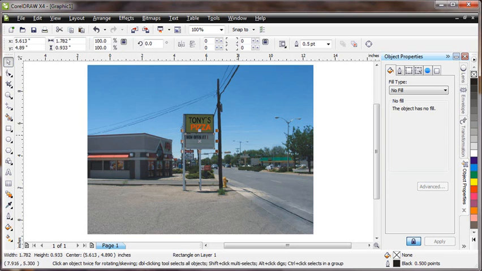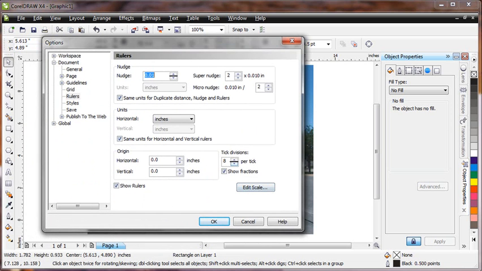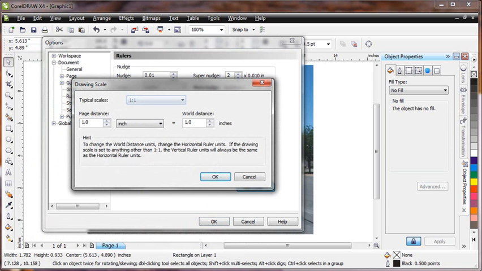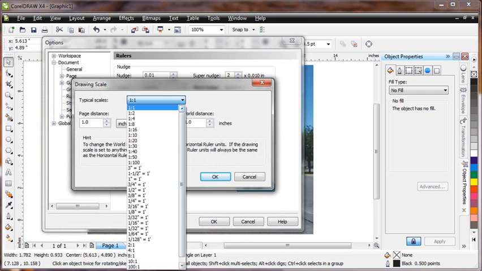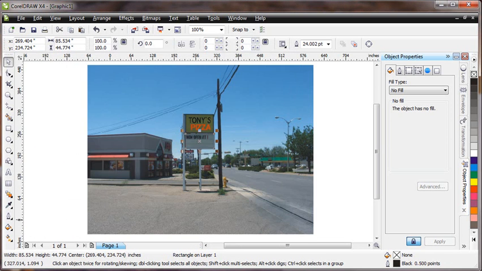Now, right now there is no scale set to this photograph. We're just working in a 1-to-1 aspect ratio. So we want to set a scale, and most always a 1/4 inch scale is going to work. So you go to the ruler, right click on the ruler, and then choose ruler setup. Then inside the options for the ruler setup, you would select edit scale, and then inside the drawing scale, typical scales, select 1/4 inch equals 1 foot. And that's a good starting point for almost all photos.